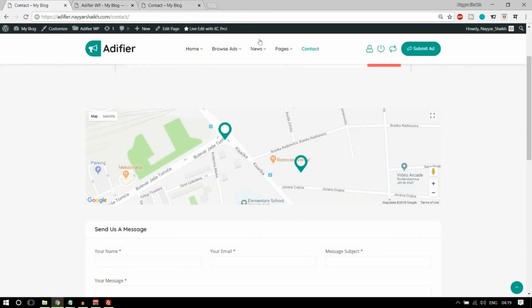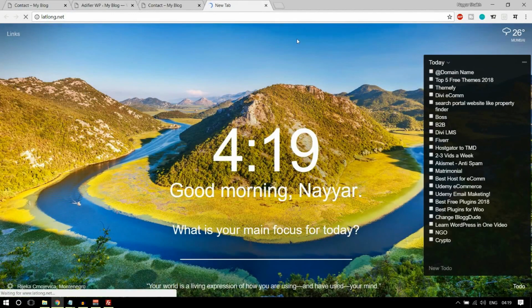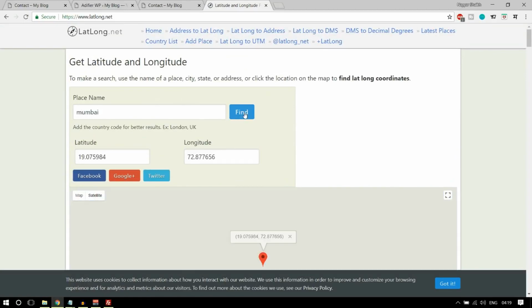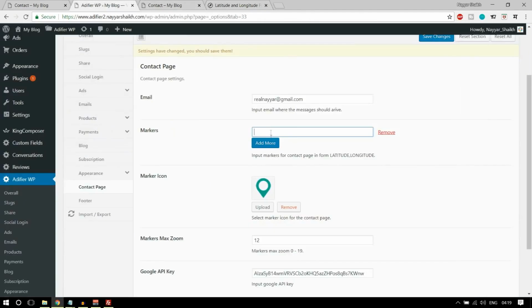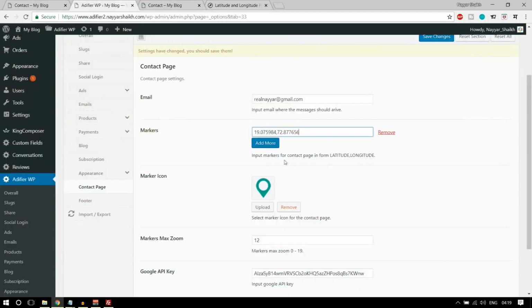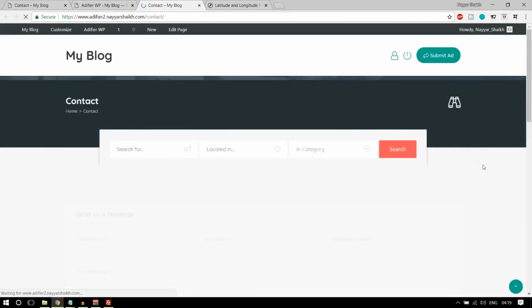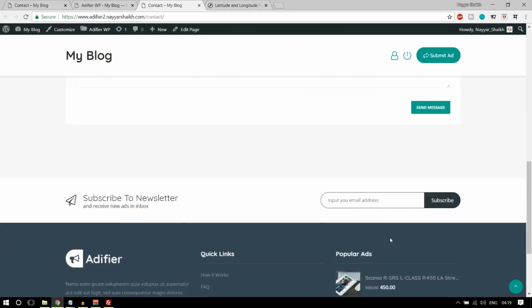And if you want, you can specify a marker location over here. For example, you can go to a website called latlong.net, latitude longitude.net, and you can type in your place. For example, if you type Mumbai over here, you will get these two things, latitude and longitude. You can copy it from here and paste the latitude, put a comma, then copy and paste the longitude and click on save changes. Now come back over here on the contact page. Let's refresh it. Now you can see we have the map and we have this marker on Mumbai. Okay, so this is working.